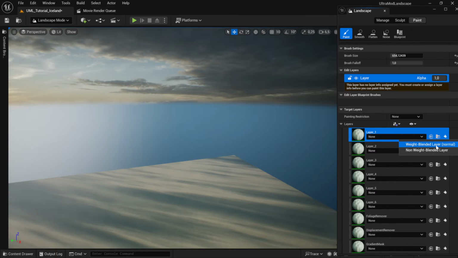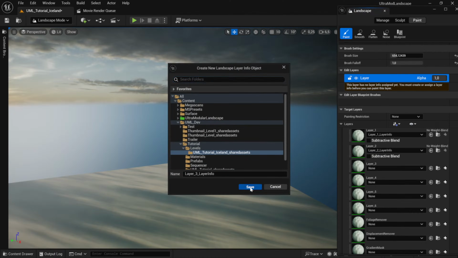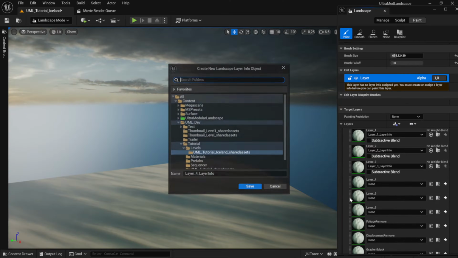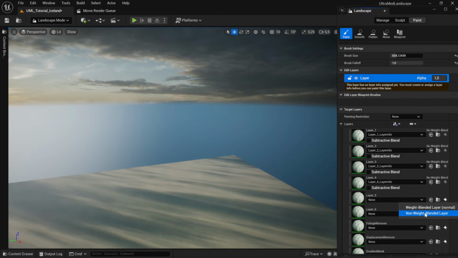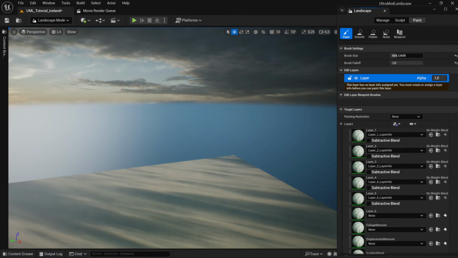Let's create the layer info files. It's best to use the non-weight blended option because that's the most accurate, and the other one might introduce some blending issues later on. Create these for all the layers you are planning to use. Now, don't worry about the other ones. If you decide later to use them, you can just come back here and set them up.